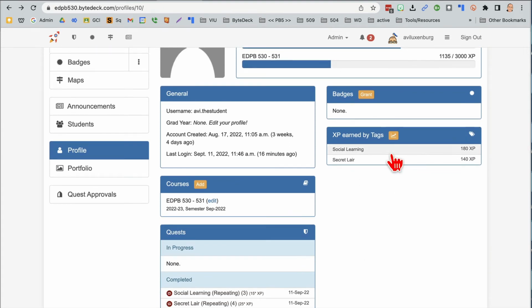This is a fairly new feature, and it's the ability to tag quests. You can make the tags a learning outcome. For example, I've got social learning, secret layer, and I'll probably have a few others. But if you're doing math, you might have area and perimeter as a learning outcome, where a bunch of quests are associated with that. You might have area of a circle, and you'll have some quests that are associated with that. What happens is it shows how many XP have been worked on that tag.